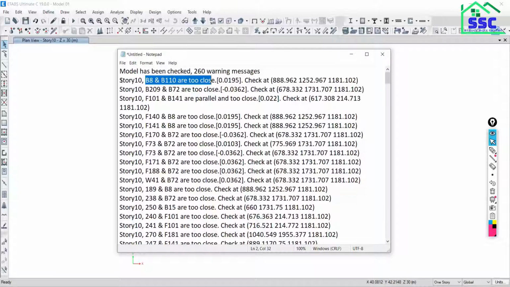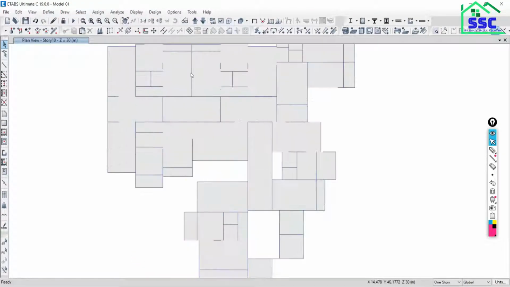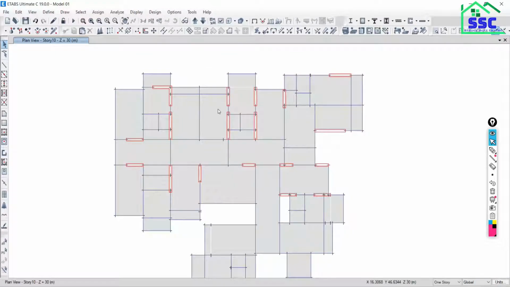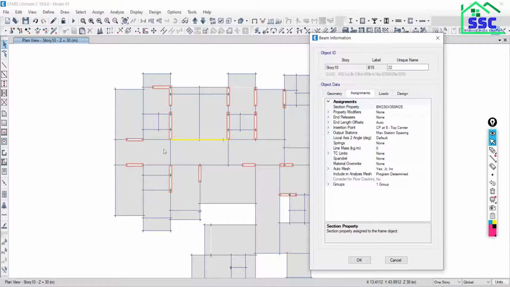Story number 10. Beams are B8 and B110. B8 and B110 are too close. So just go back to B10, B8 and B110. It is very difficult to find that beam. What you have to do is right click over the beam, and then see what the label of that beam is. So it is B15. Which beam do we have to catch?